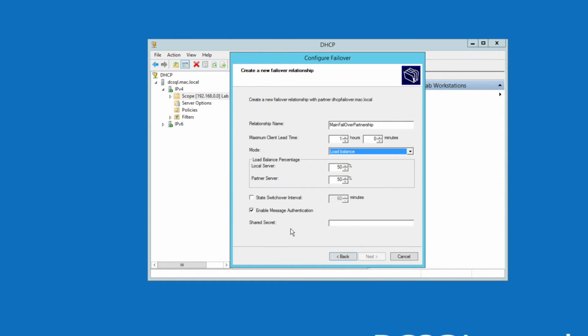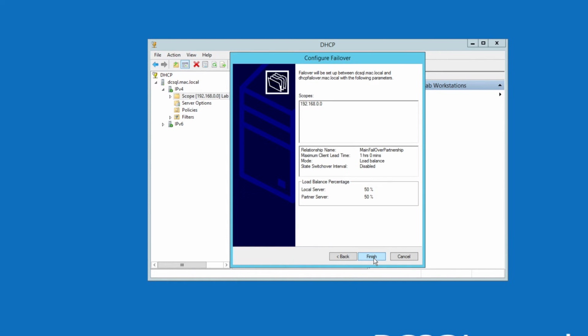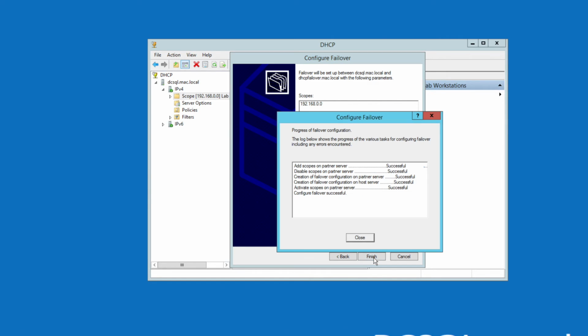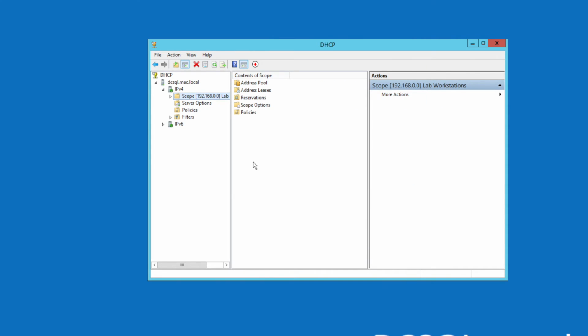Now, the other thing you can do is set a secret password for this relationship. So I'm going to set one for that as well. There we go. So click next, and it will give you a summary of what it's going to do. And then we can click finish. And off it will go and make those settings for you. So as you can see, it's very, very simple to set up, and it's effectively now done. So let's click close.